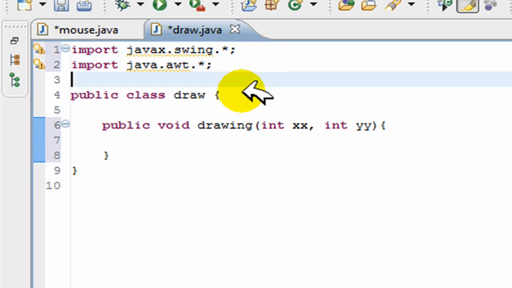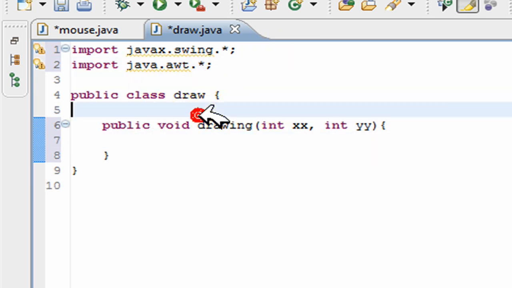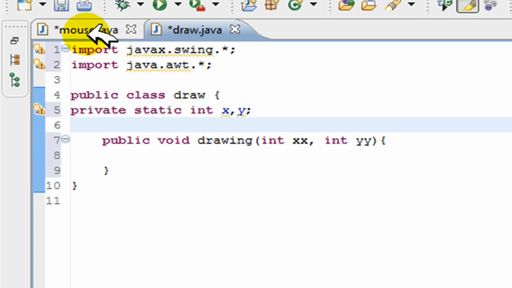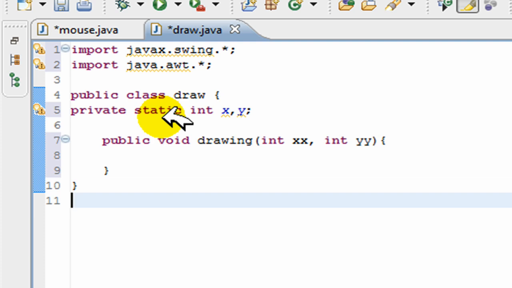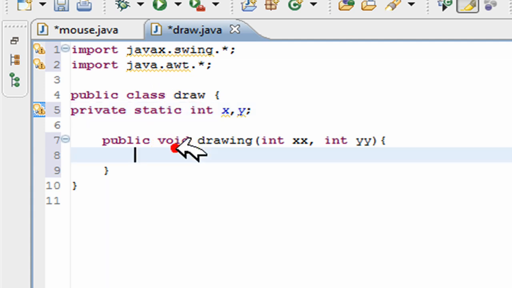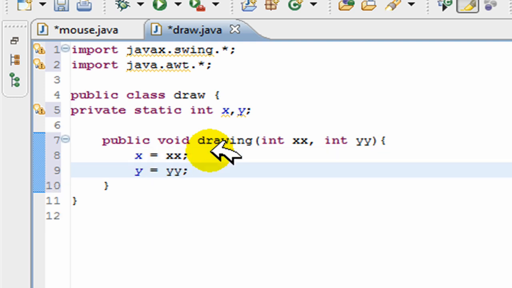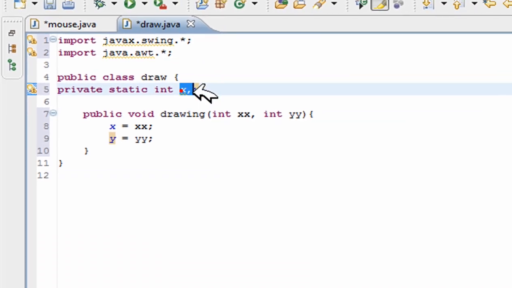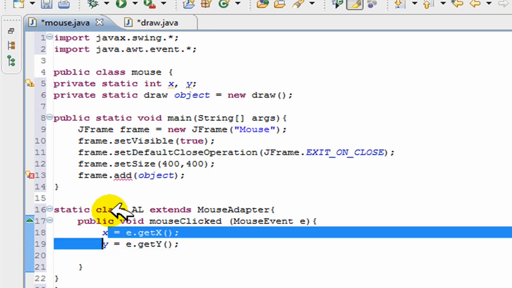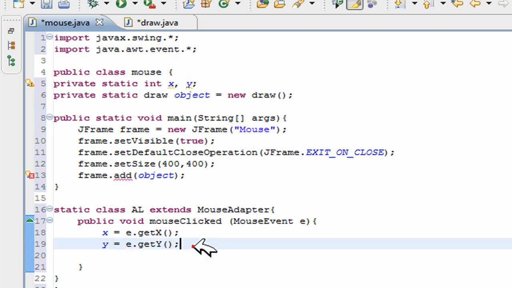Okay, now what happens here is I'm going to have two static variables. The reason why I created two classes is that when doing any drawing, I like to keep my drawing separate by creating two different classes. Now what I'm going to do next is go x equals xx and y equals yy. So it stores these two. These two have the same thing as these two, which is the location of the mouse click.